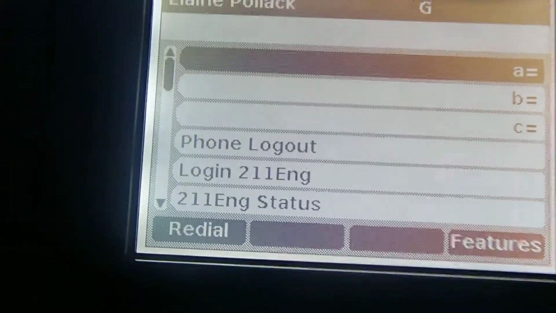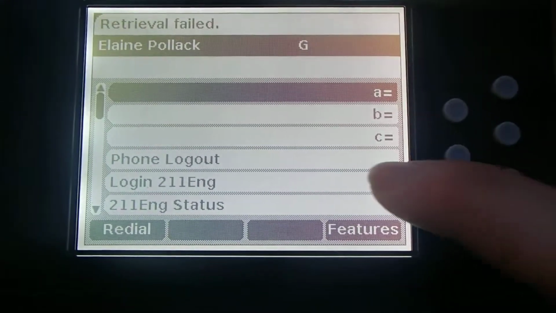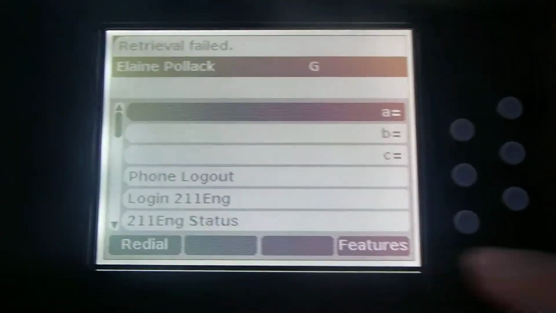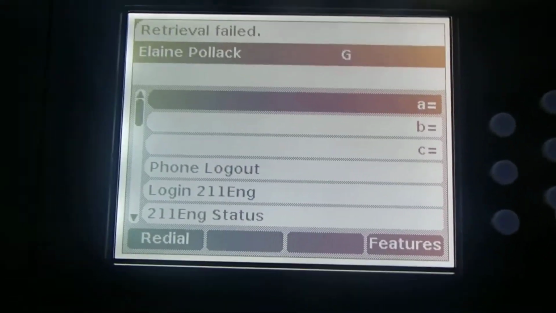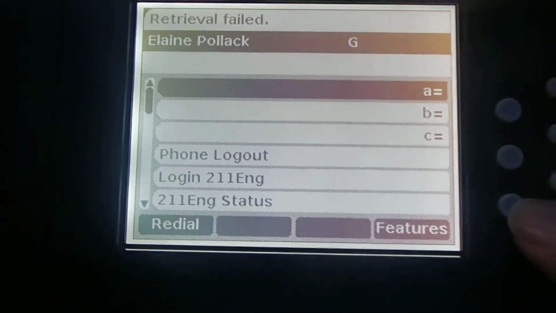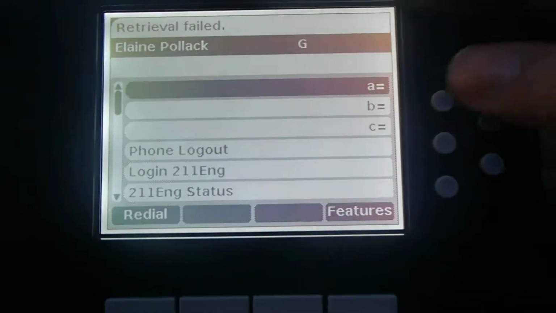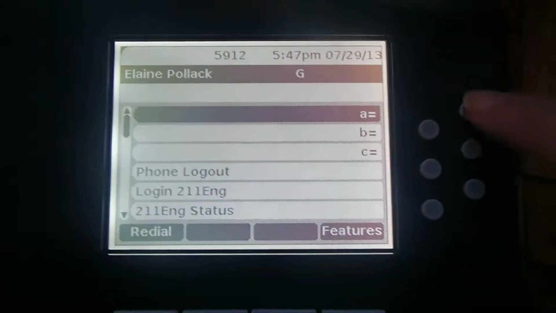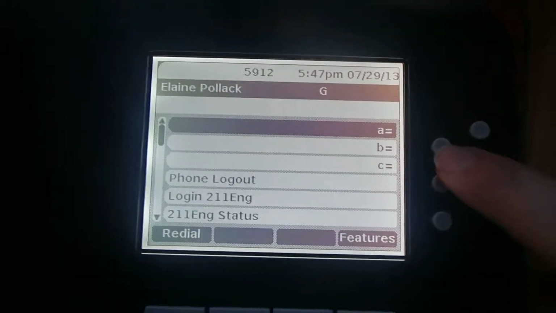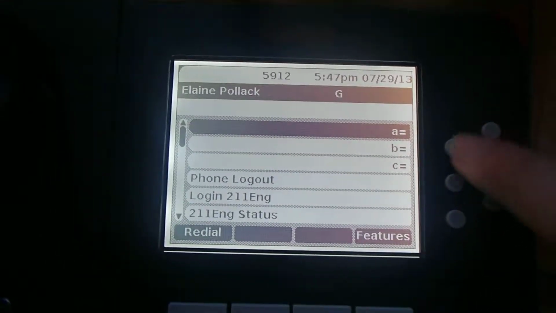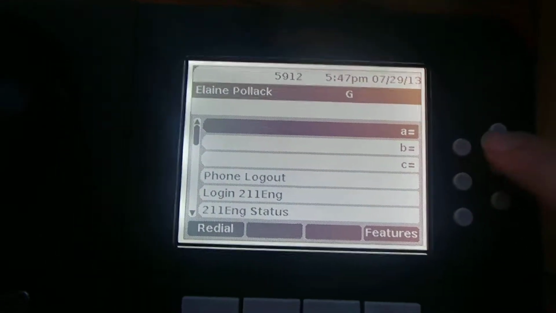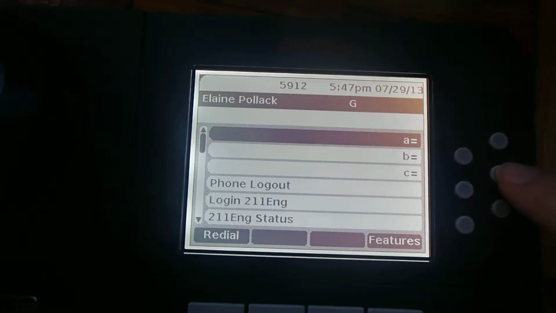You can also see this fourth one down. This is the one that we logged into. And then you're going to see login 211 English and 211 English status. So these first three are your lines. These are open lines. You can call out on these lines. These buttons will also be used to transfer calls, things like that.